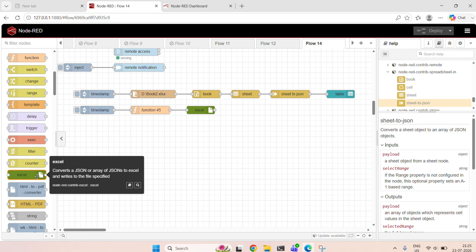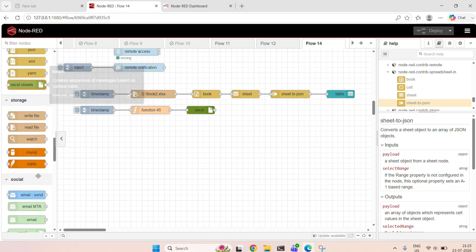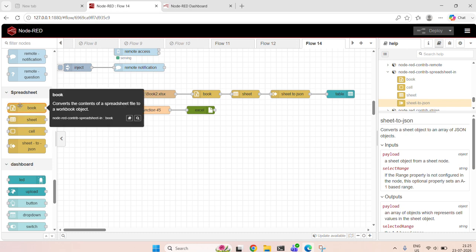The first one is this one, that is node-red-contrib-excel. You can download it from the Manage palette. And the second one is this, that is node-red-contrib-spreadsheet-in. This is the name you can see here.